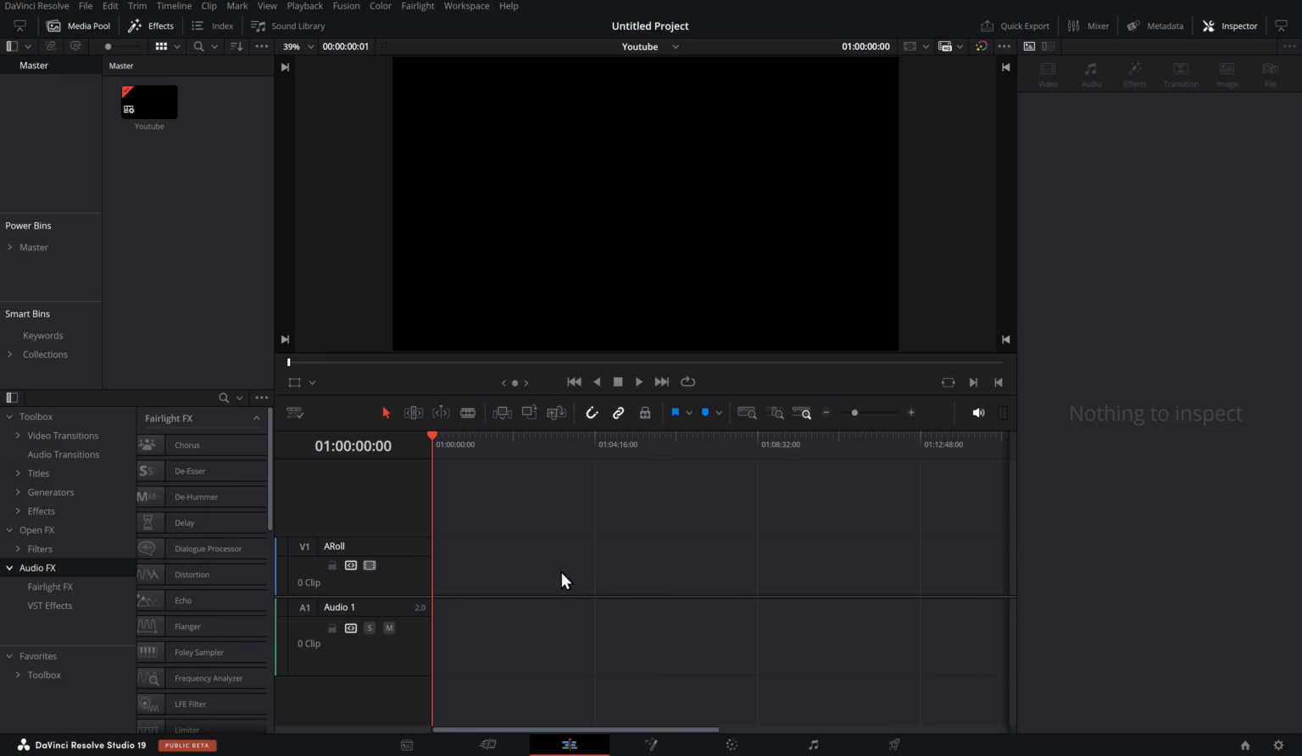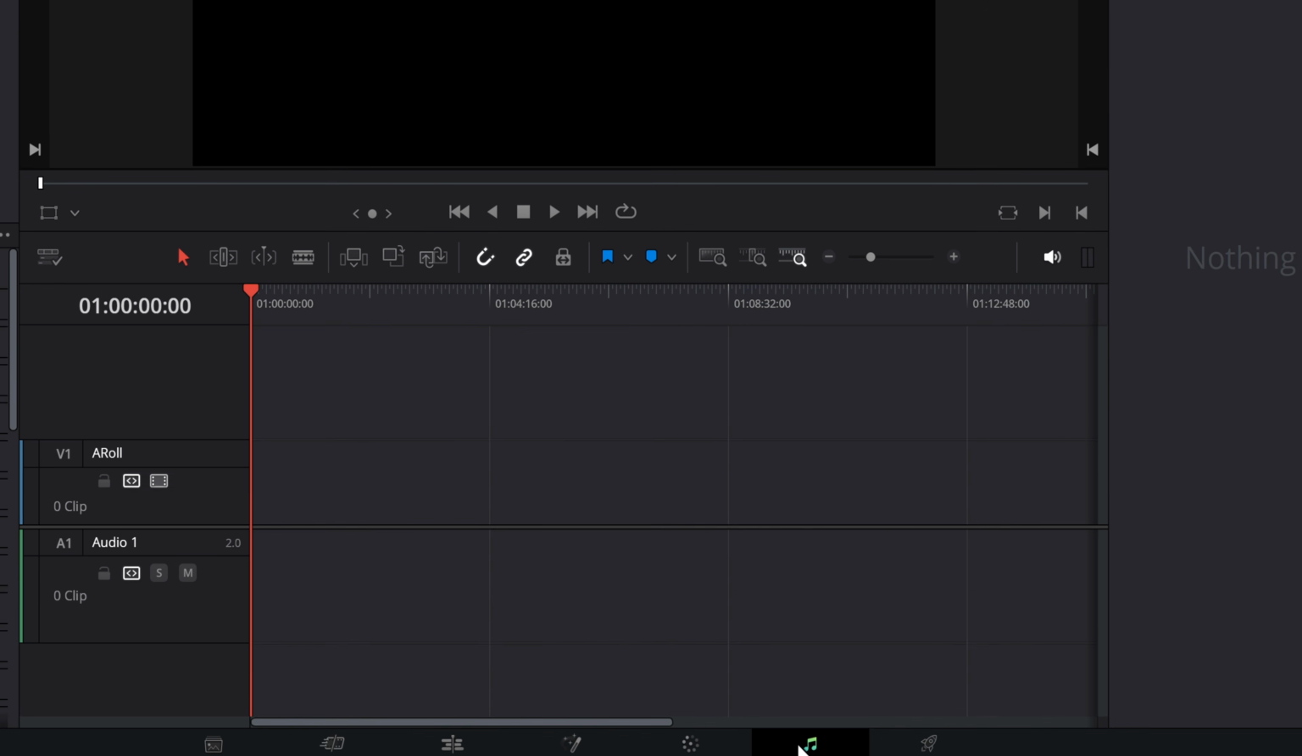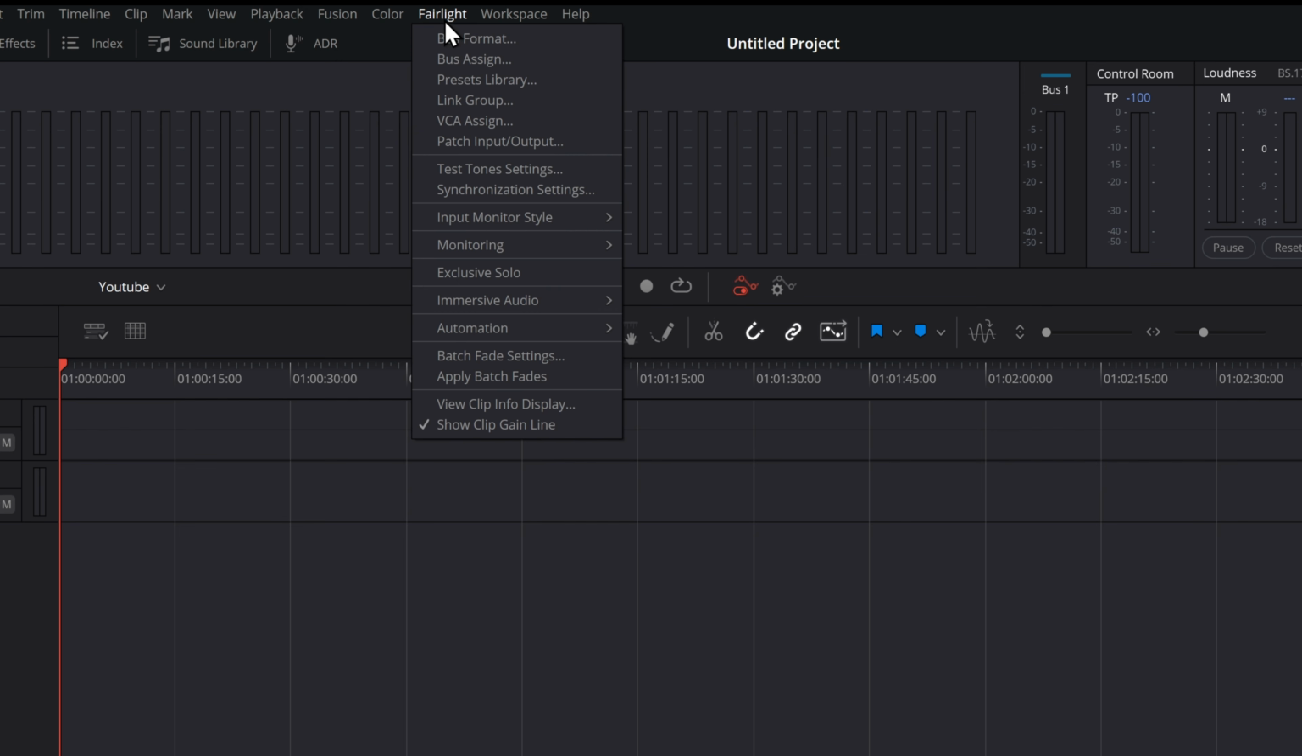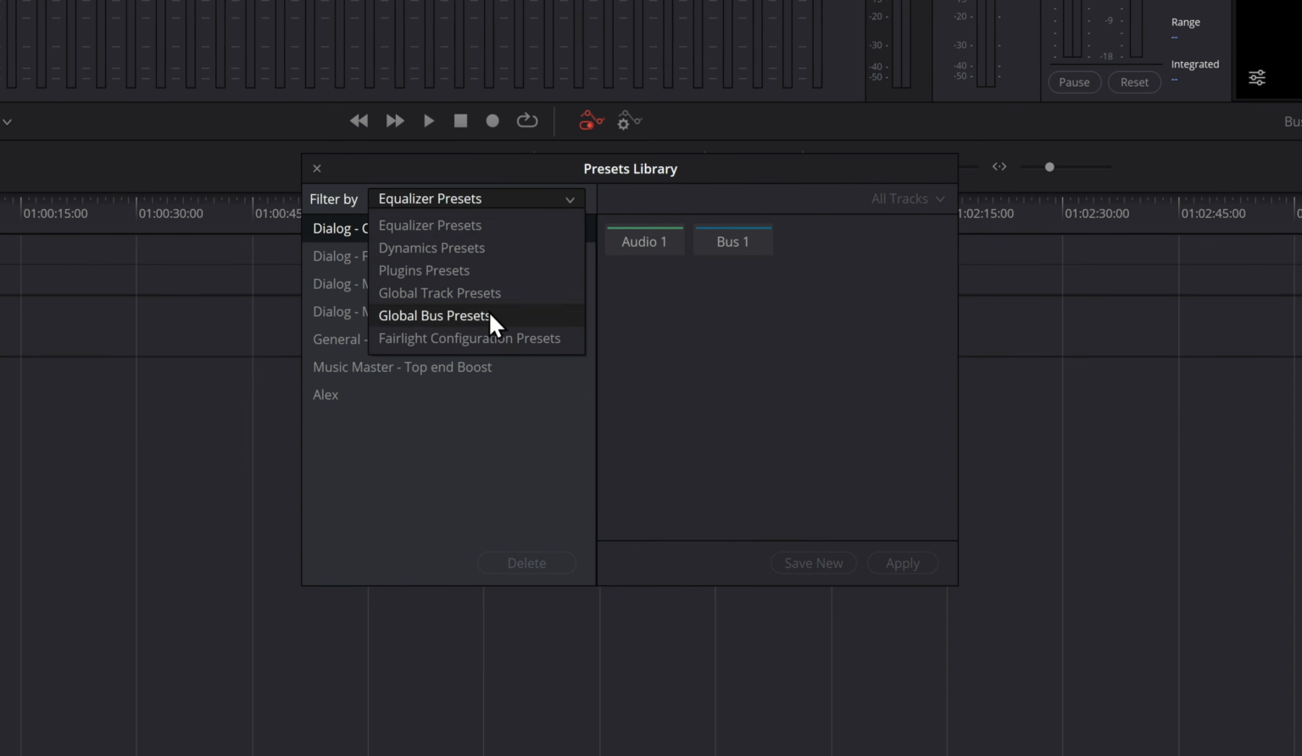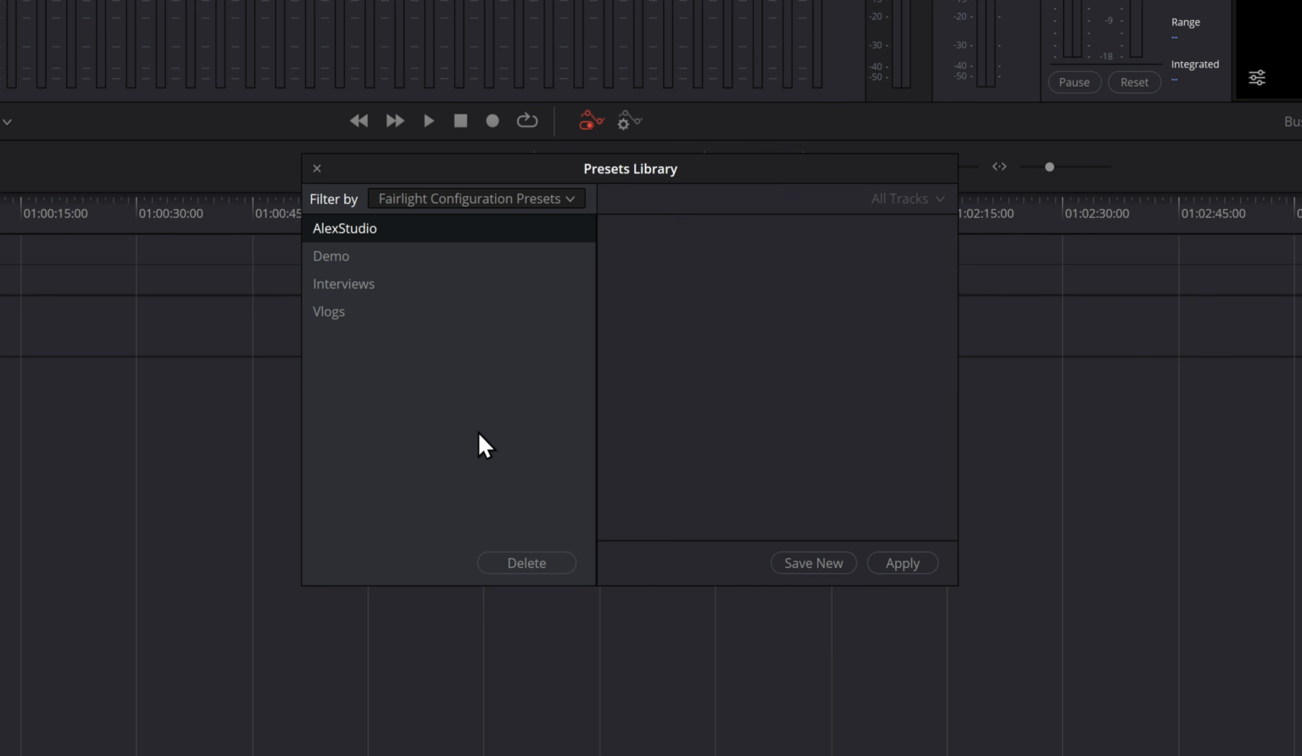Now there's another super quick bonus tip I want to show you here. After setting up all of your audio on your timeline, simply jump over to the Fairlight page, click on Fairlight at the very top, come down to Presets Library, change the Filter By option to Fairlight Configuration Presets, and you can see I've got some presets already set up. Then simply click Save New. So I'm going to call this one YouTube just for this demonstration and click on OK.